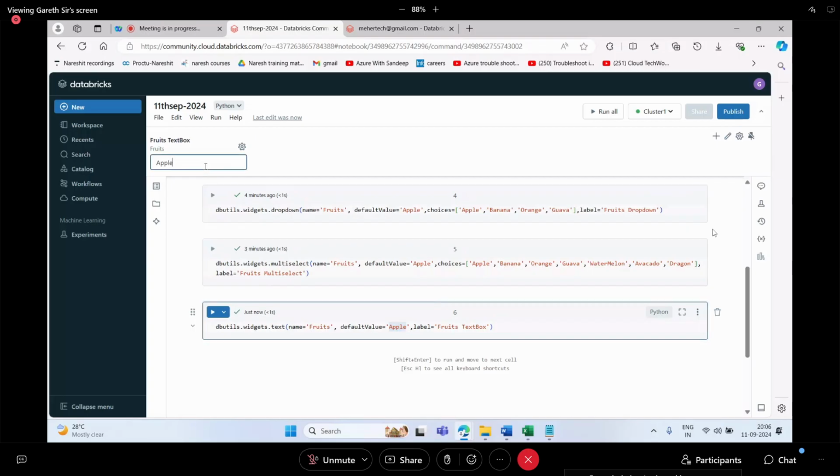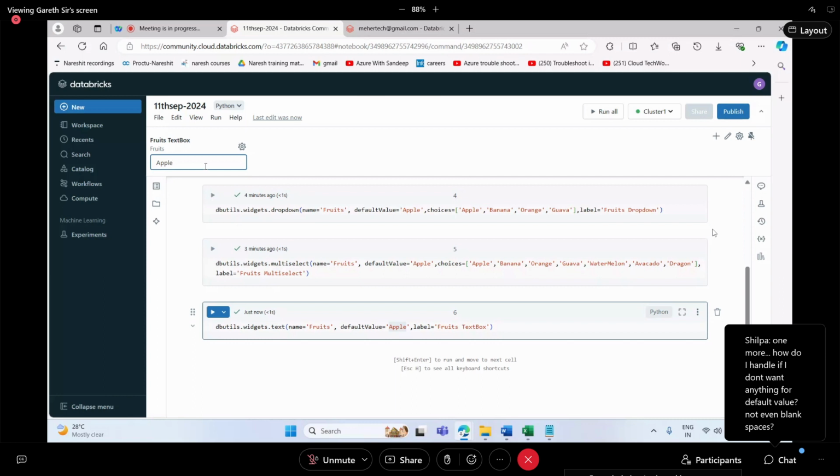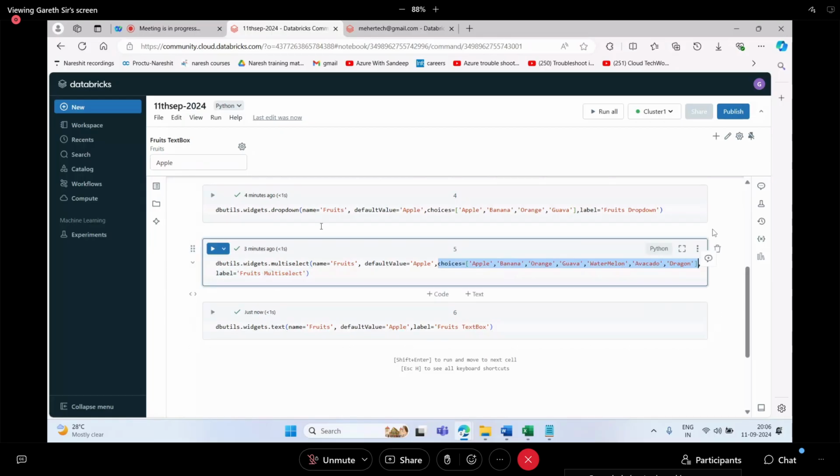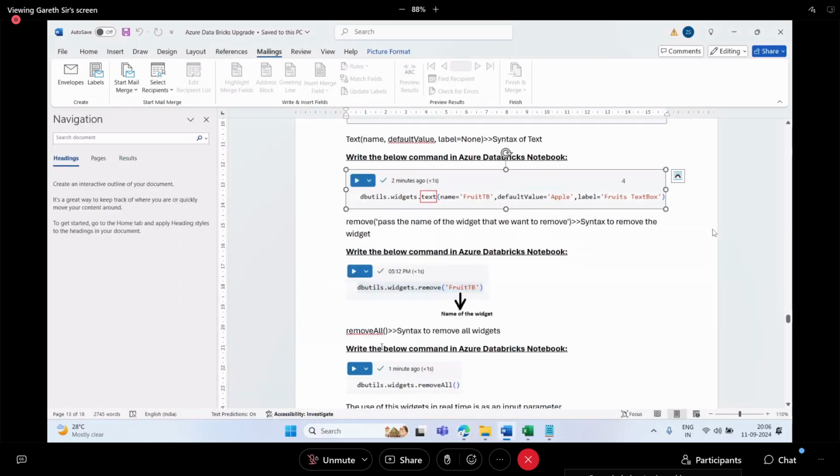In text box you're not having any option wherein you can select multiple options, multiple fruits, like drop down or multi select. Text box simply gives one text only. We have given apple here and we are not giving choices for that reason only. In text box we cannot have multiple choices, right? Text box is the one which will take single plain text, and that too limited content only. For drop down and multi select, there you can use multiple options.